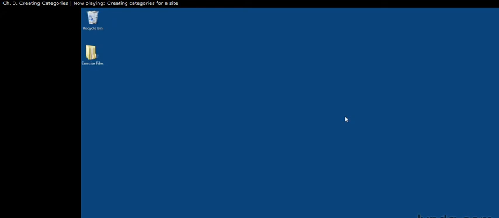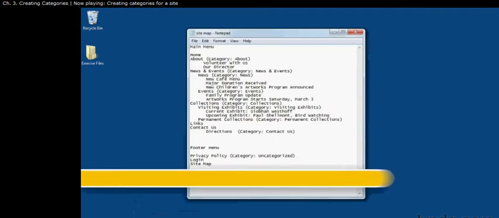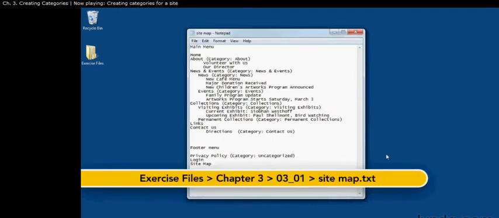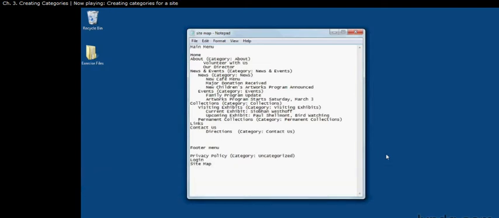So let's go ahead and take a look at the sitemap for this website. And in your exercise files, I have put together a sitemap for you, which is here. So the way this looks is we start with a main menu for the website. And on the main menu, we're going to have some top-level navigation. Those items include Home, About, News and Events, Collections, Links, and Contact Us.